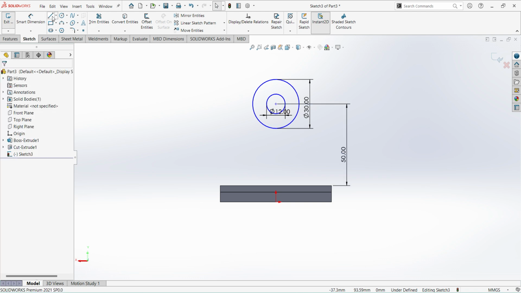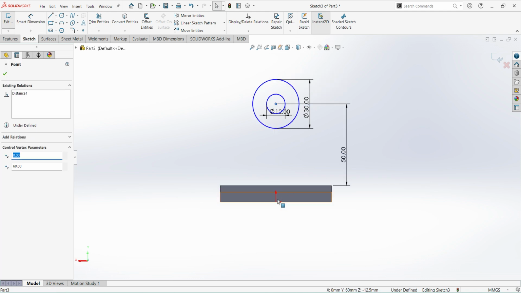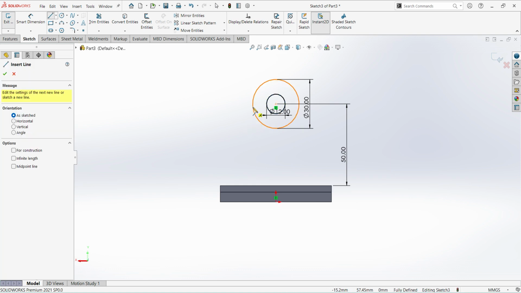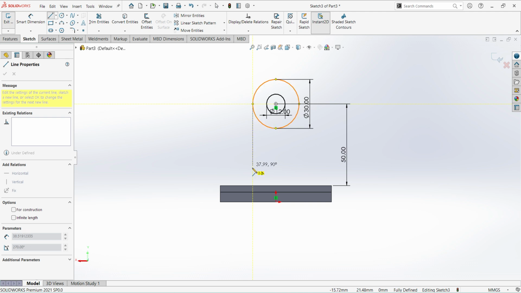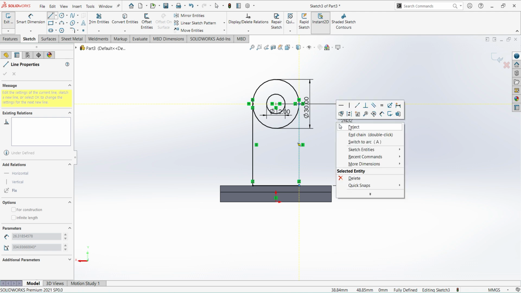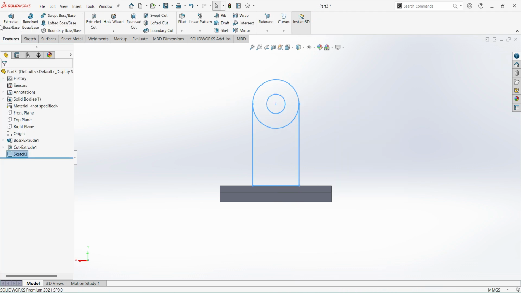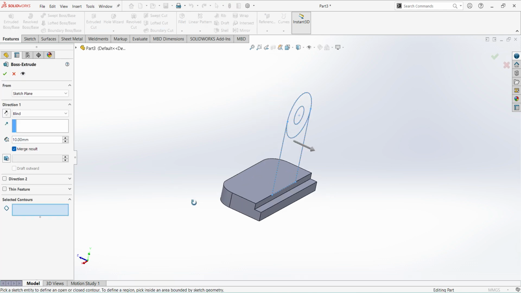Give the vertical constraint here, select line, so finish sketch, select extrude, reverse the direction, thickness is 8 mm.